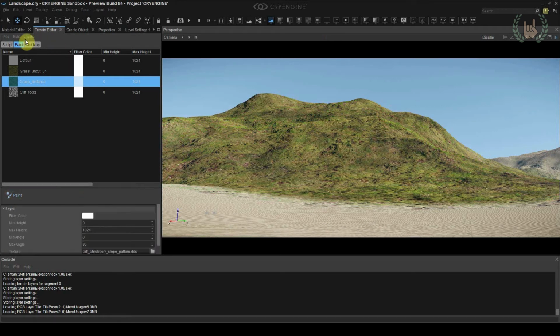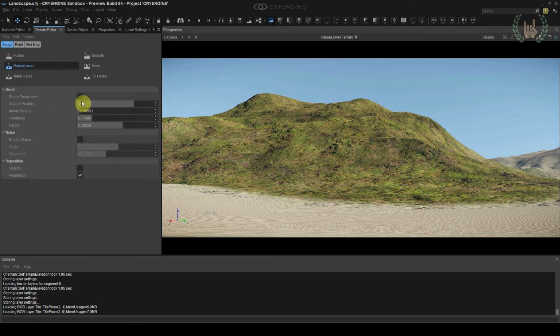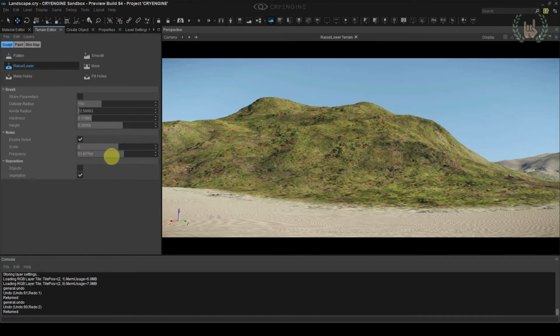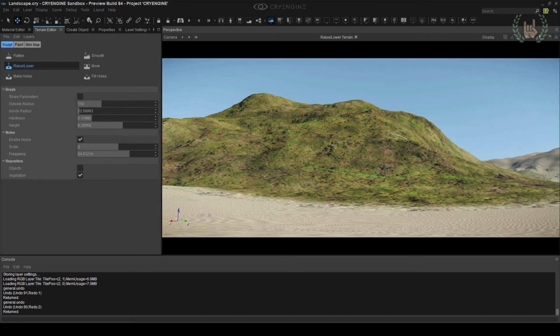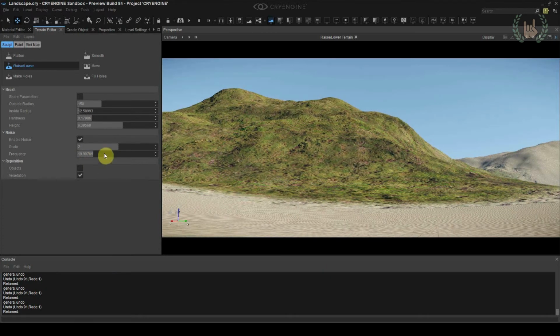And what I'm going to do is go to Sculpt and go on Raise and Lower. And I'm going to click here, Enable Noise. And then what I'll do is just play around a bit with these noise settings. You can adjust the scale and the frequency a bit, and this is just a nice way to bring extra detail into your terrain.